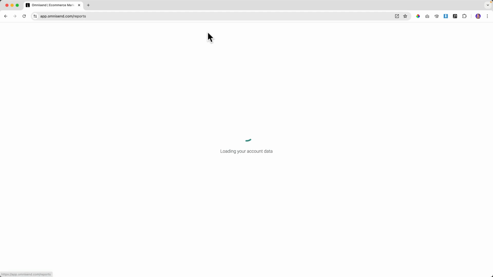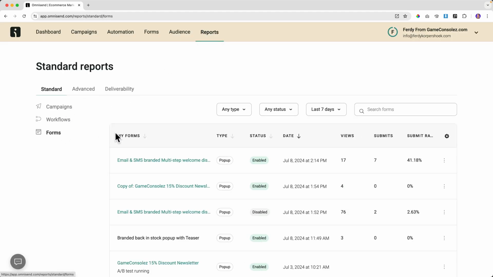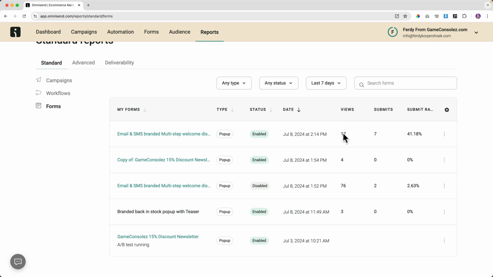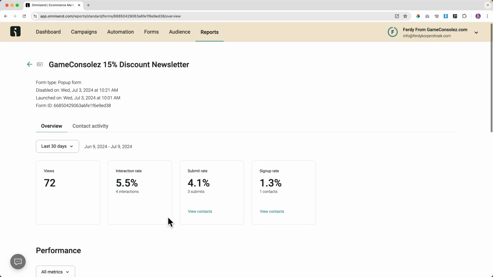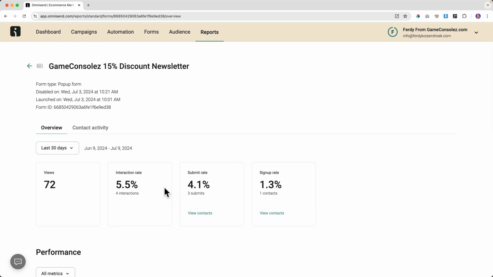Then I go back to reports. We have forms. And here we see how many views, how many submits, and the submit rate, 41% over here. And also here I can do split testing. So over here I see split testing is running. If I click on it, I can see how well it is performing.